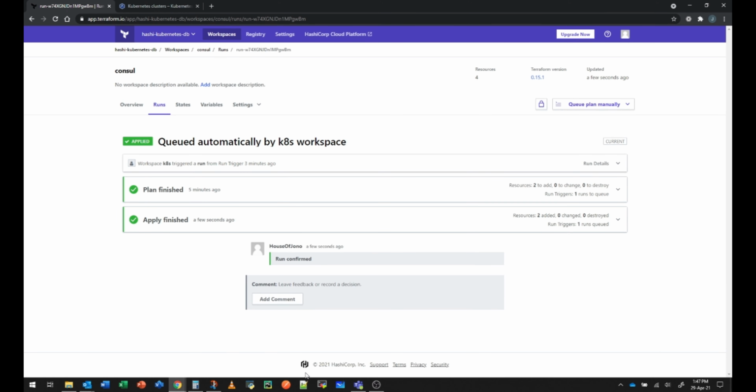Alright, and there you go. Again, as you can see here under run triggers, one run has queued, so if I jump into my Vault workspace, we should see the same thing. Let's go over there and have a look.